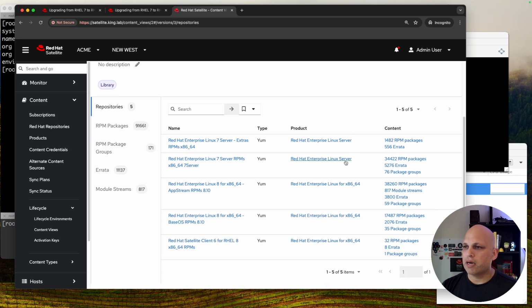And if we scroll down, I have 7 server extra. I have my 7 server. I have my AppStream 8.10. I have my 8.10 for BaseOS. And I also added the satellite client for RHEL8. Wally, is this required? No. Recommended? Yes. We have some packets over here, but this will not affect your InPlace upgrade at all. This is totally optional, okay? I'm adding it because I like to add this all the time.